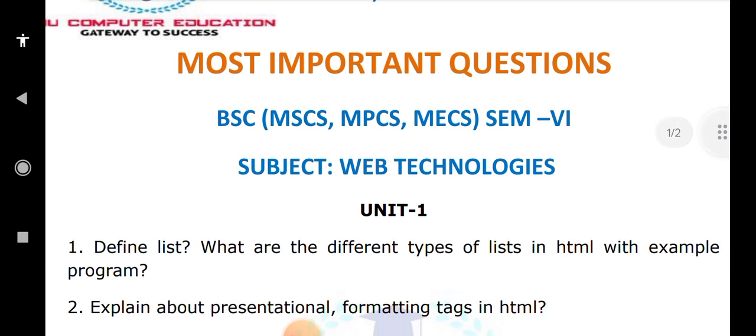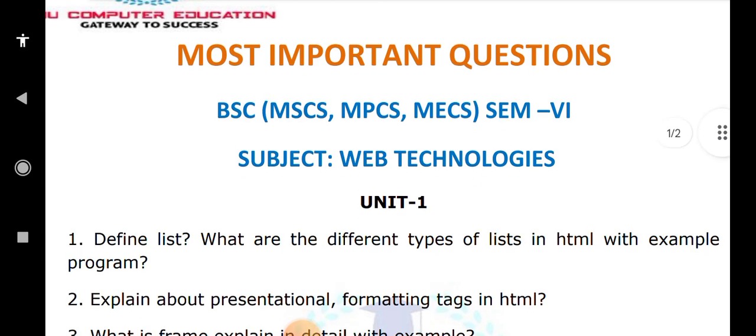Next, presentation and formatting tags. Text formatting tags and formatting tags are both the same. What is the meaning of a presentation tag? Whenever you display any content on the website, you need to use presentation tags, like the bold tag, italic tag, underline tag, subscript, superscript, strike, big, small, and emphasize (em). All these tags come under the text formatting tags in HTML. You have to explain all these tags, and after that write one simple example program.